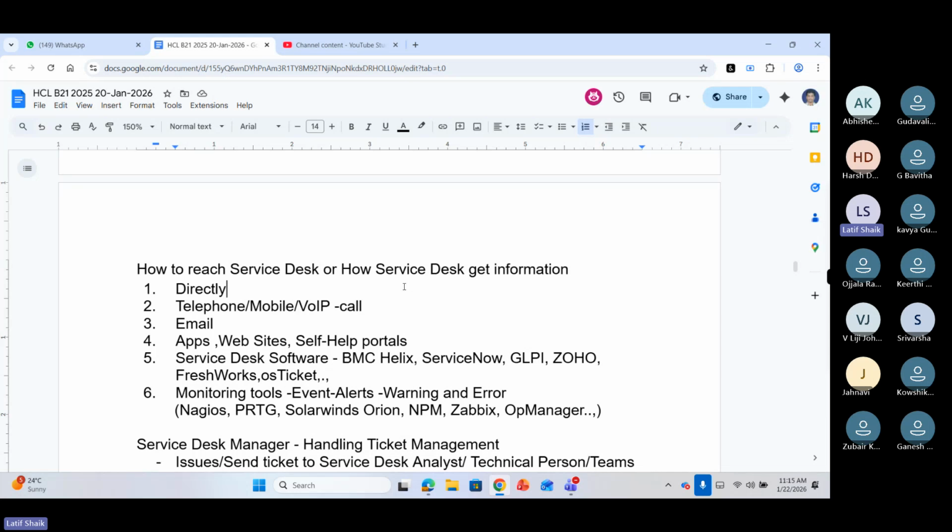Some I put here. What are the common service desk software? ServiceNow, which is nowadays the more popular service desk tool, GLPI, Zoho, Zendesk, Freshworks, OS Ticket, BMC, ITSM. Not only these, there is a lot of other service desk software also available.